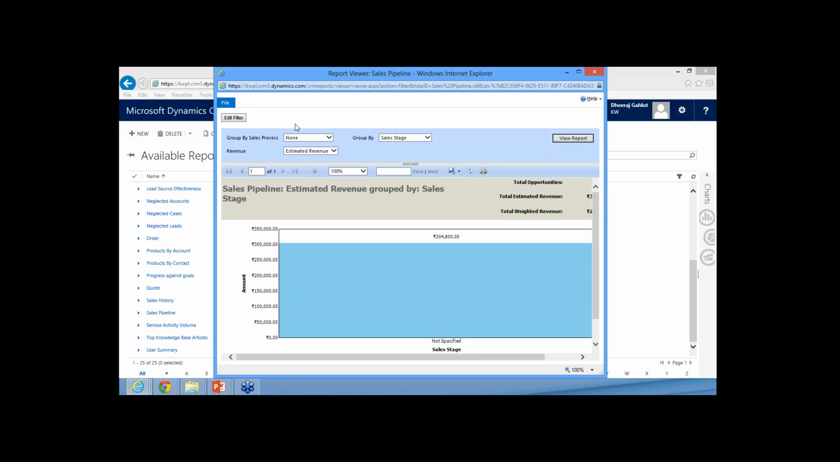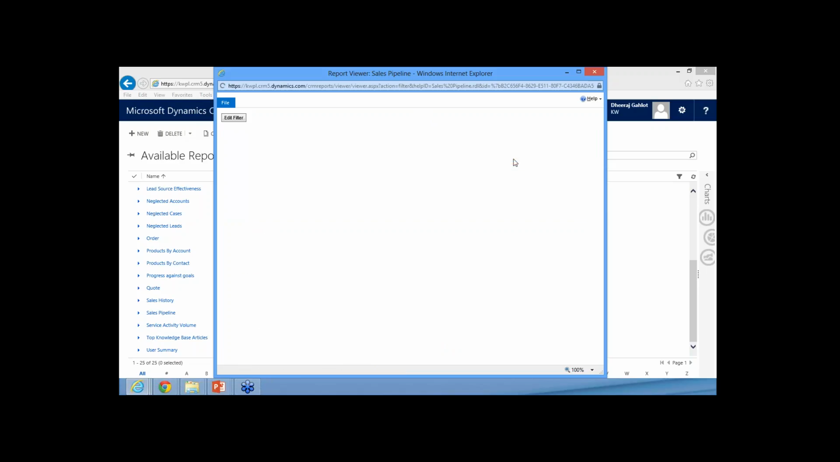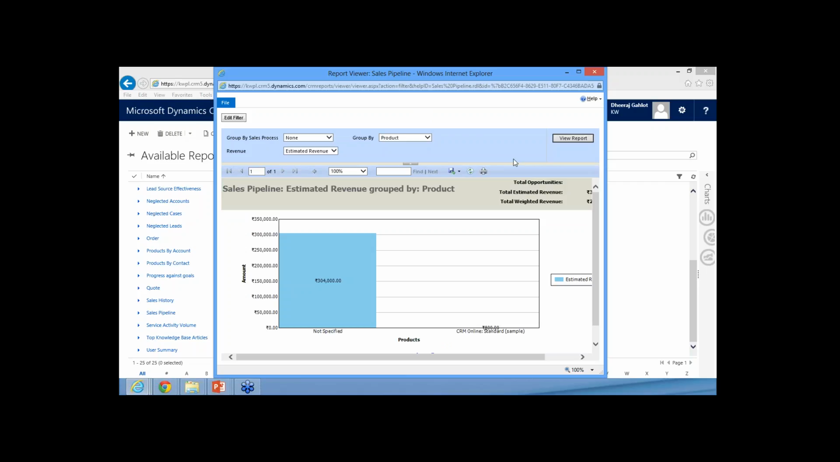So here's your data report. Again, if you want to group it by the sales stage, maybe by date, sales user, sales territory, say by product. So you can see not specified is worth more than 3 lakh, and for the CRM online, the opportunity that we created some time back is being shown here. So you can slice and dice your data to get some reports from Dynamics CRM.